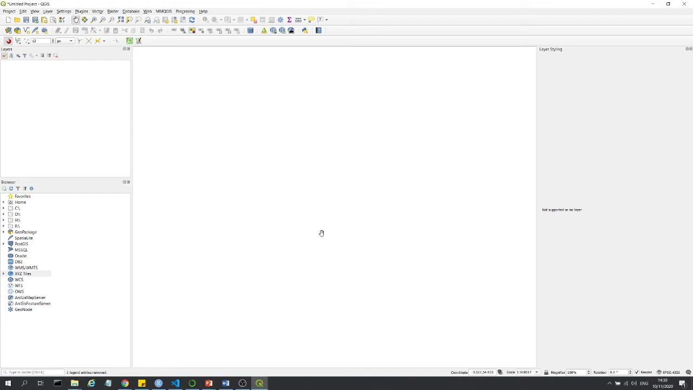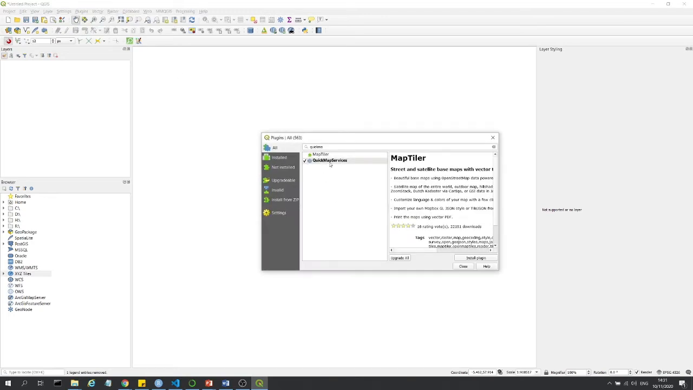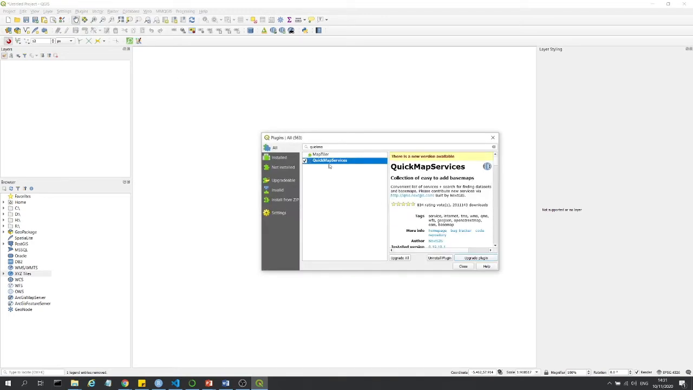So the first thing we want to do is install a plugin that will help us bring in some data for us to work with. So all we have to do is go on plugins, manage and install plugins. And what you need to install is just this plugin over here. It's called Quick Map Services. All you do, you just have to click on it and then install here. As you can see, I've already got it installed.